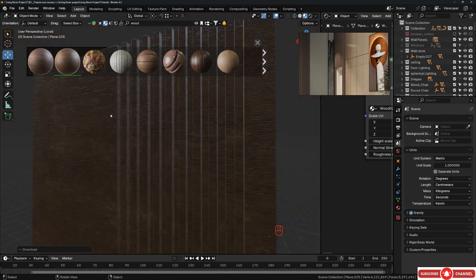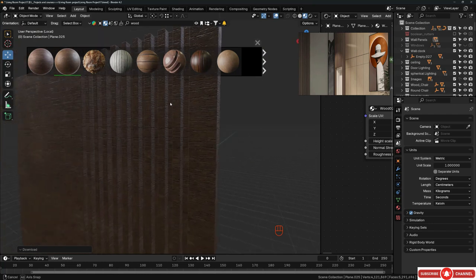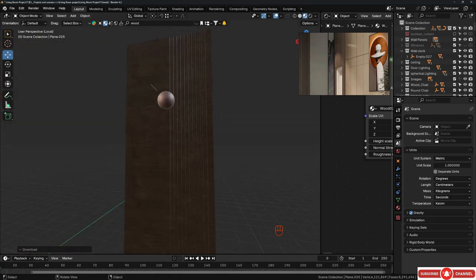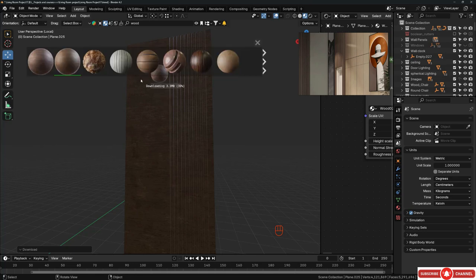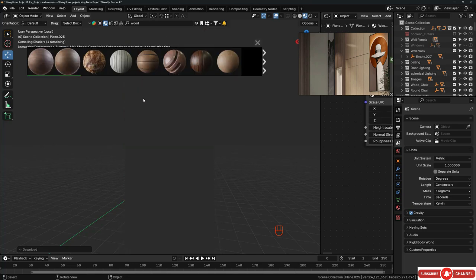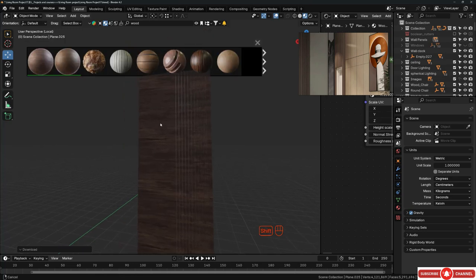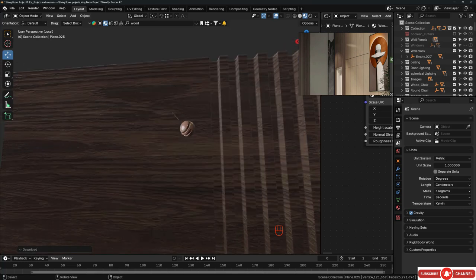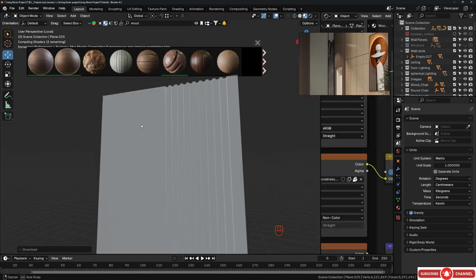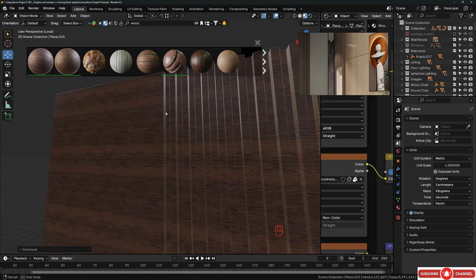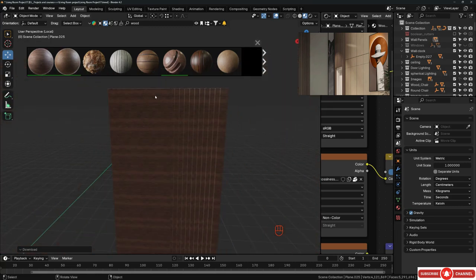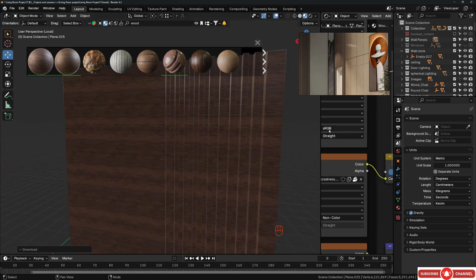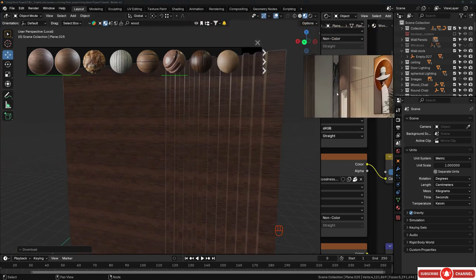If the material is not giving us the result that we want, we can download another one. For example, this one, we can download it. And let's see this one as well. All right, maybe this one. All right, this one looks nice. All we need to do here is just rotate this material.